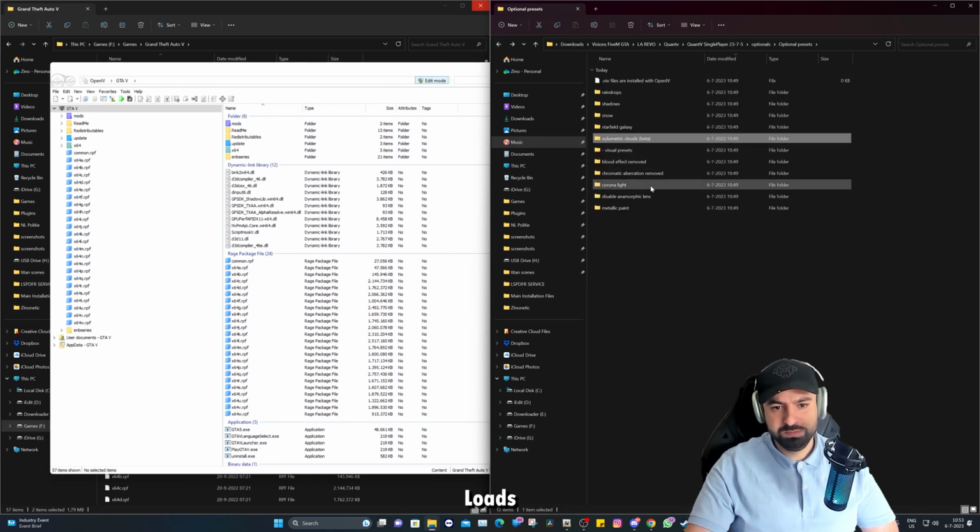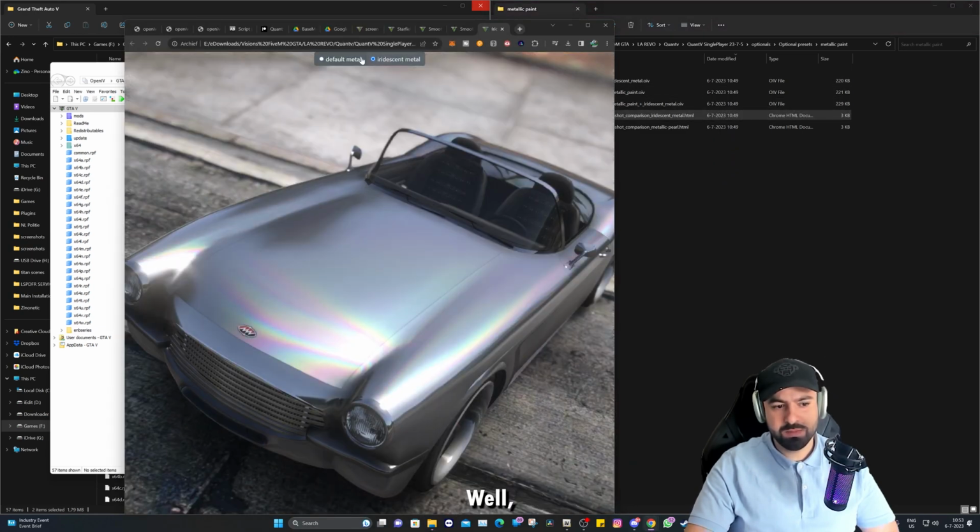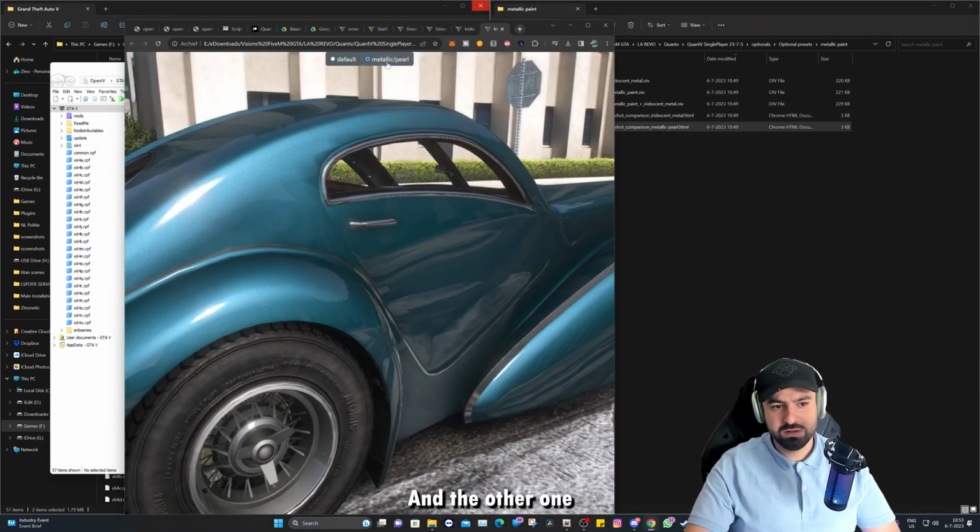Metallic paint, let's do that. So this is how it's going to look like. Boom. So he has focused on this. He blurred the outside, of course. So you see the difference. And the other one. Damn. You really see that shining part.